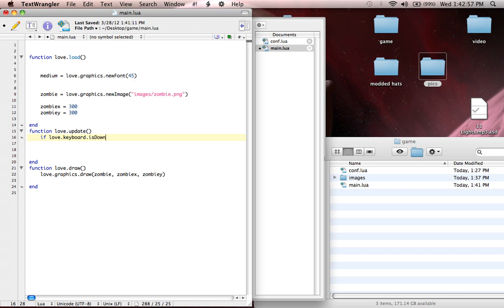love.keyboard.isDown. And like I said, that is testing. It's going to check every frame, because this is love.update, it's putting the game into motion. It's going to check every frame if the user is holding down whatever key we put inside of here, and the key is a string.